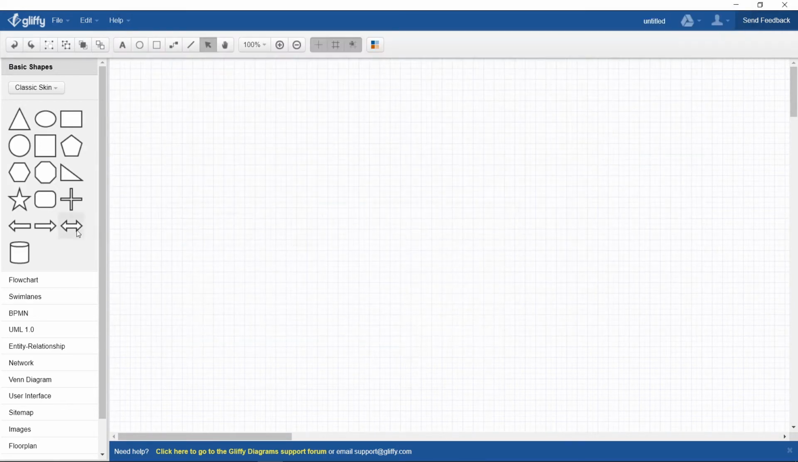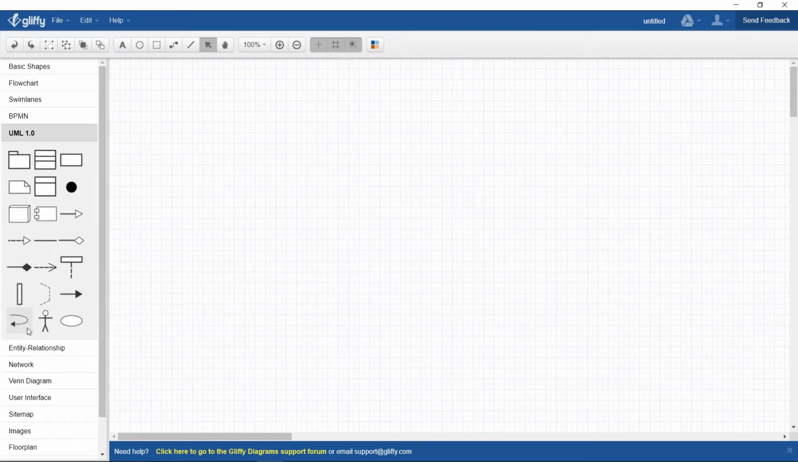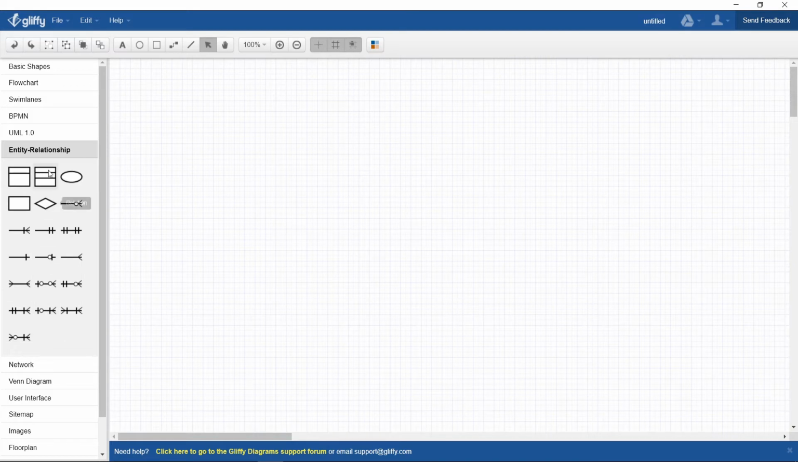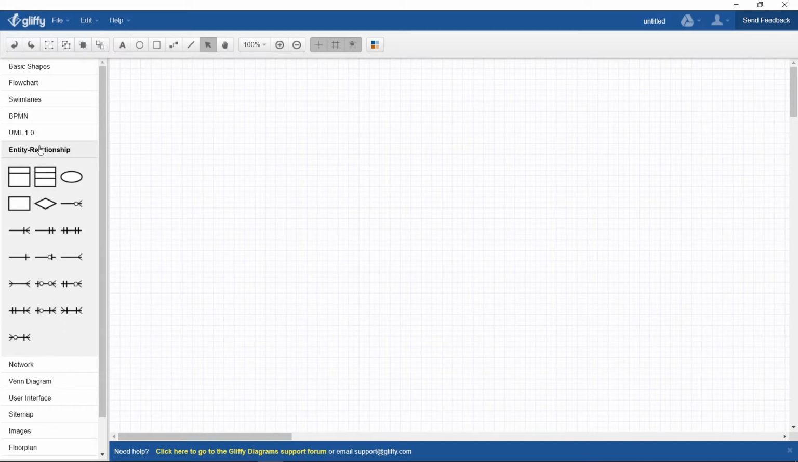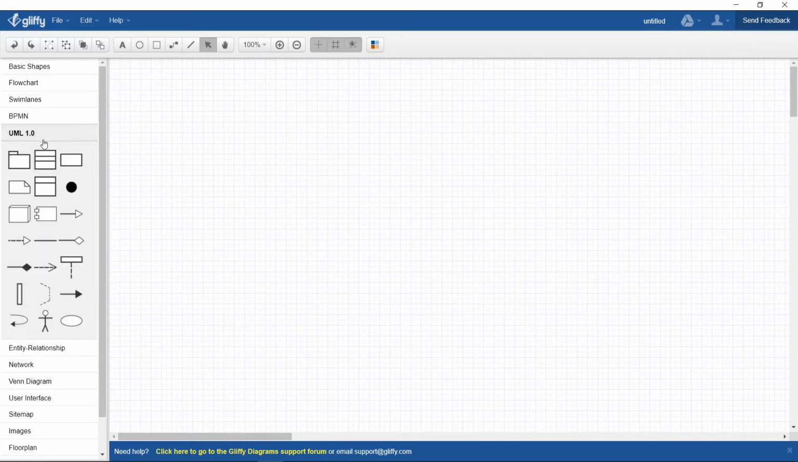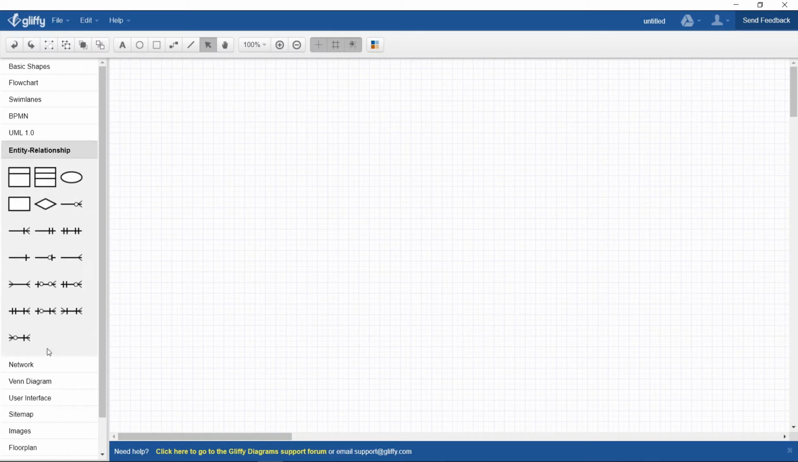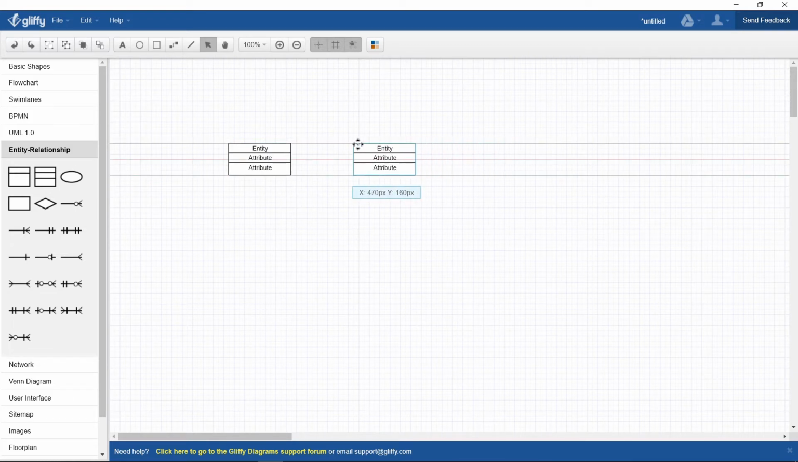So let's bring out two boxes. You can click down here and there's all sorts of different boxes and connectors. So we can go down to entity relationships since that is the type of diagram we'll be making. Or if you want, you could probably get away with UML, but let's stay with entity relationship. And let's bring out two entities.